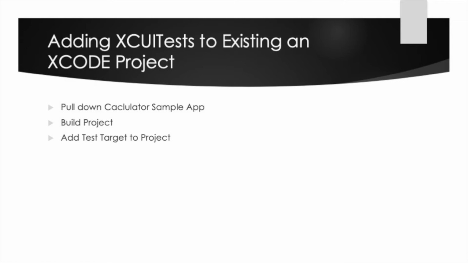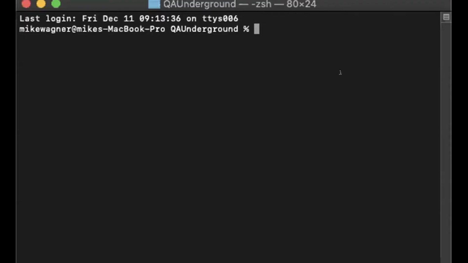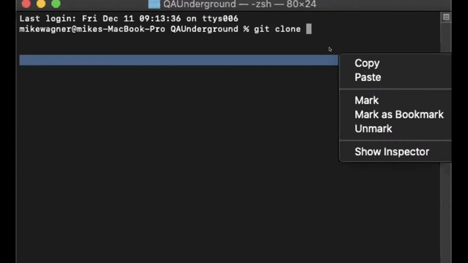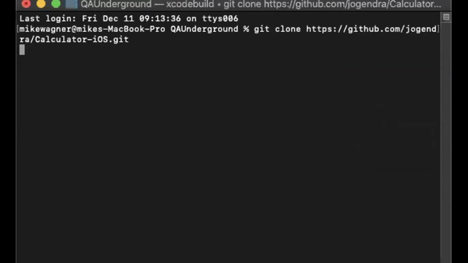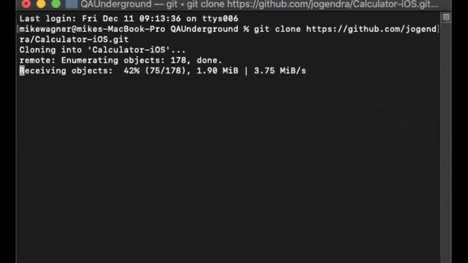The first thing we need to do is pull down our Calculator sample app, which I provided a link down below, then build our project and add our test target to the project. All right, so the first thing I'm going to do is a git clone, and then I'm going to paste in the URL for the Calculator GitHub, hit enter, and pull down the repo to my local.